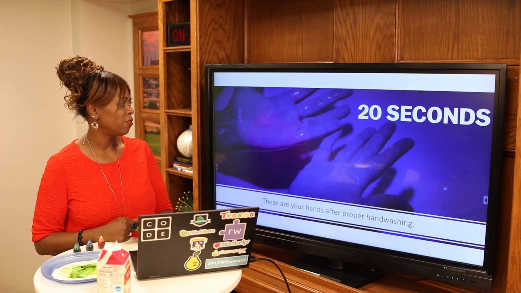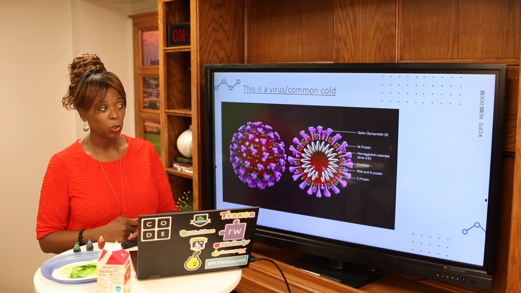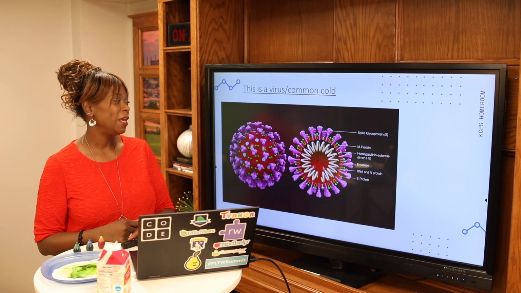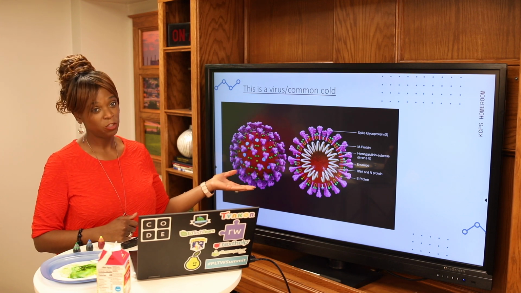Let's talk more about those germs and what it looks like when we have a virus or a cold. This is a picture of a common germ or cold that makes you sick.